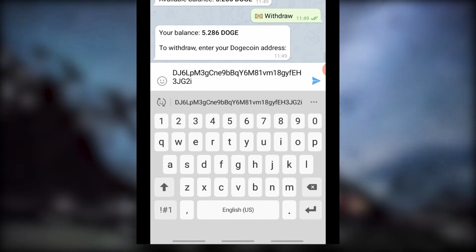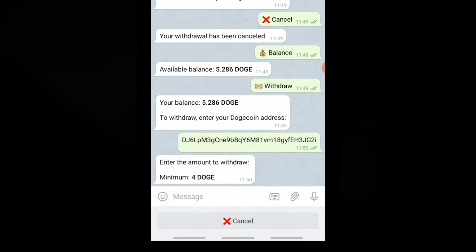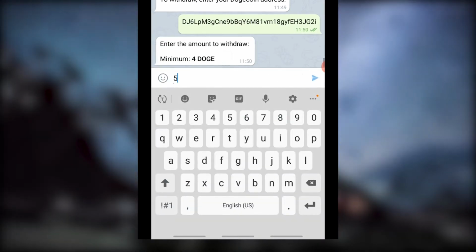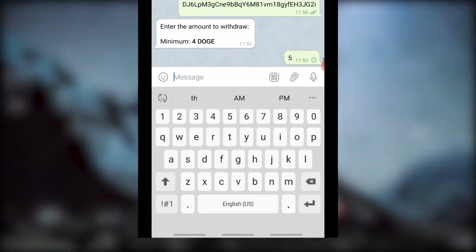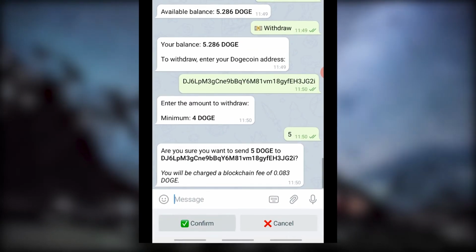This is our address. Enter the amount, minimum 4, and let's say we're going to withdraw 5 Dogecoin. Okay, 5. Enter, send. And then you will be charged a fee. Okay, confirm. Let's confirm that, it's not a problem. Your withdrawal has been requested.